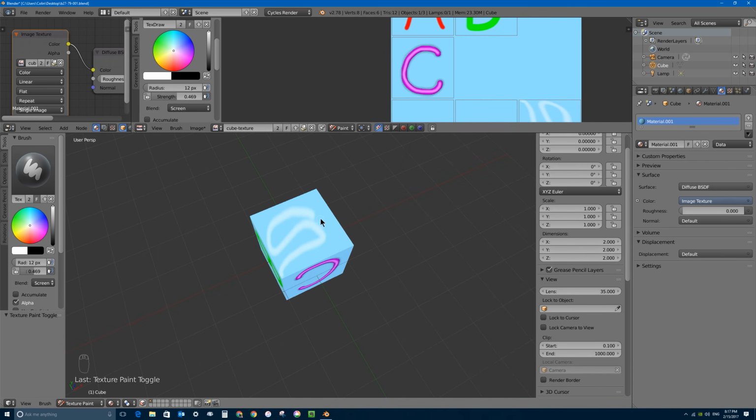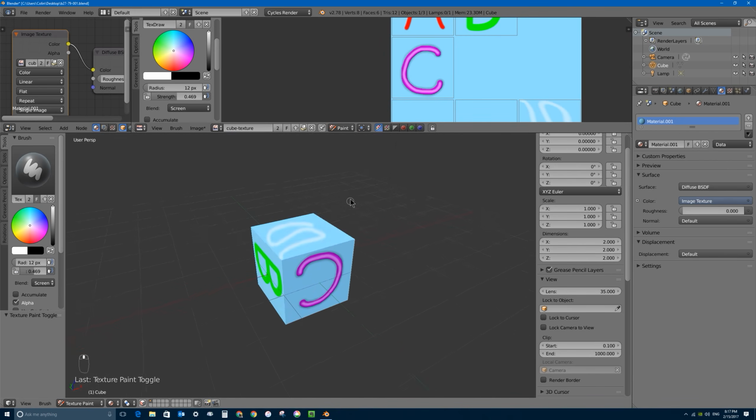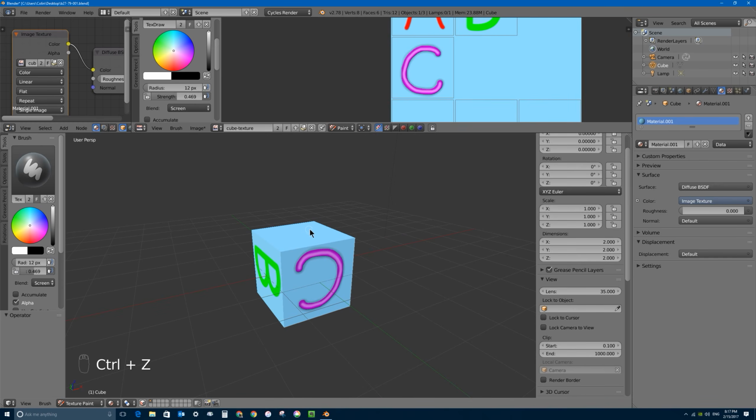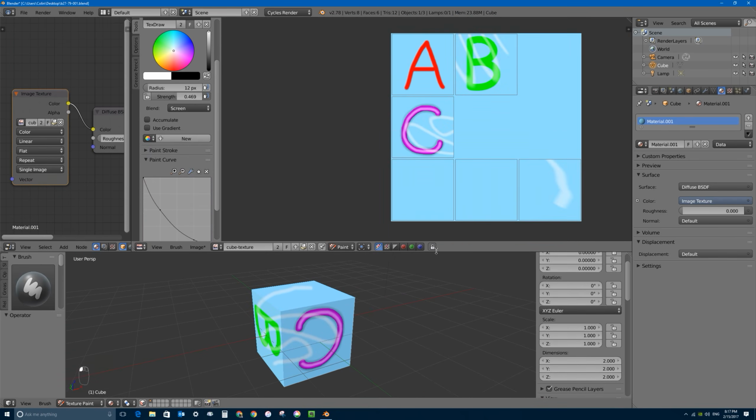In fact, it might be a little bit easier in some circumstances because I'm going to press Control Z and redo that. I can actually paint over and across faces, and if you look at the image texture up here, you can see this would have been very difficult to do, squiggling across and making an even flow across faces, because these faces are not next to each other when they're laid out in a UV map like I have here. So let's go ahead and continue.